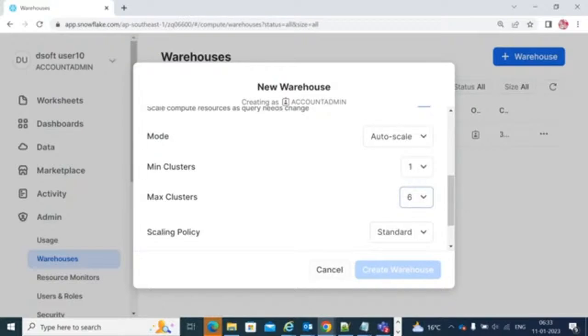Fine. Right. So based on your data processing, even if you select a maximum number of clusters, it will not go and use the maximum number of clusters directly. It will start with 1 by 1. If the things are not sufficient, then it will go to the 6. Okay. Is it clear or not?